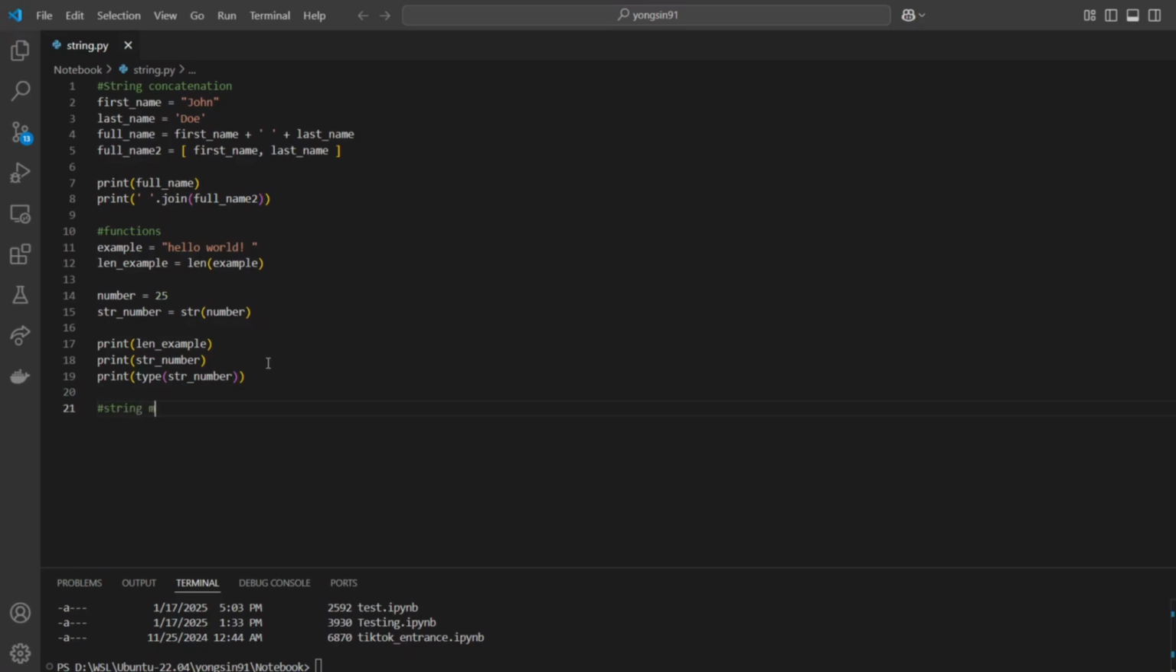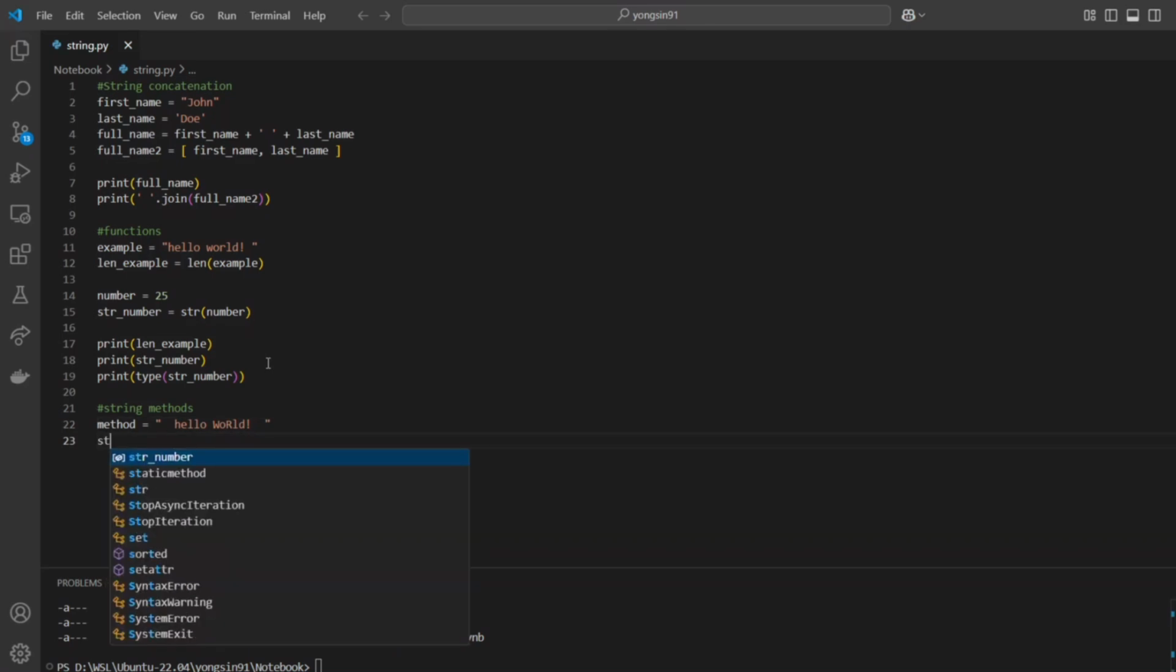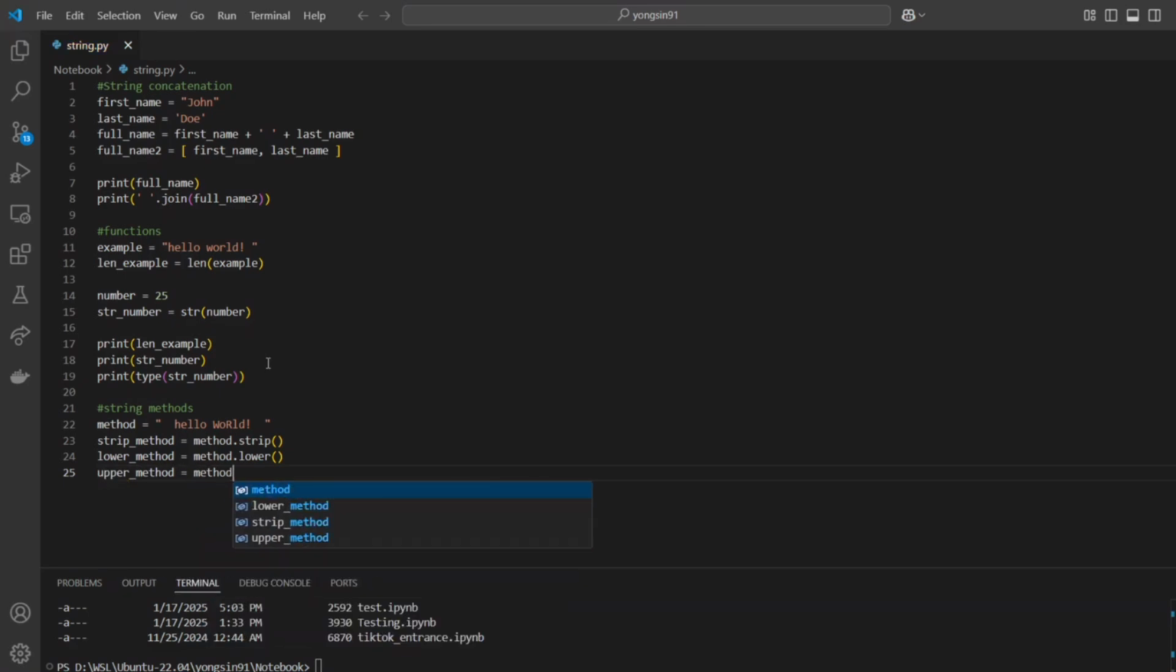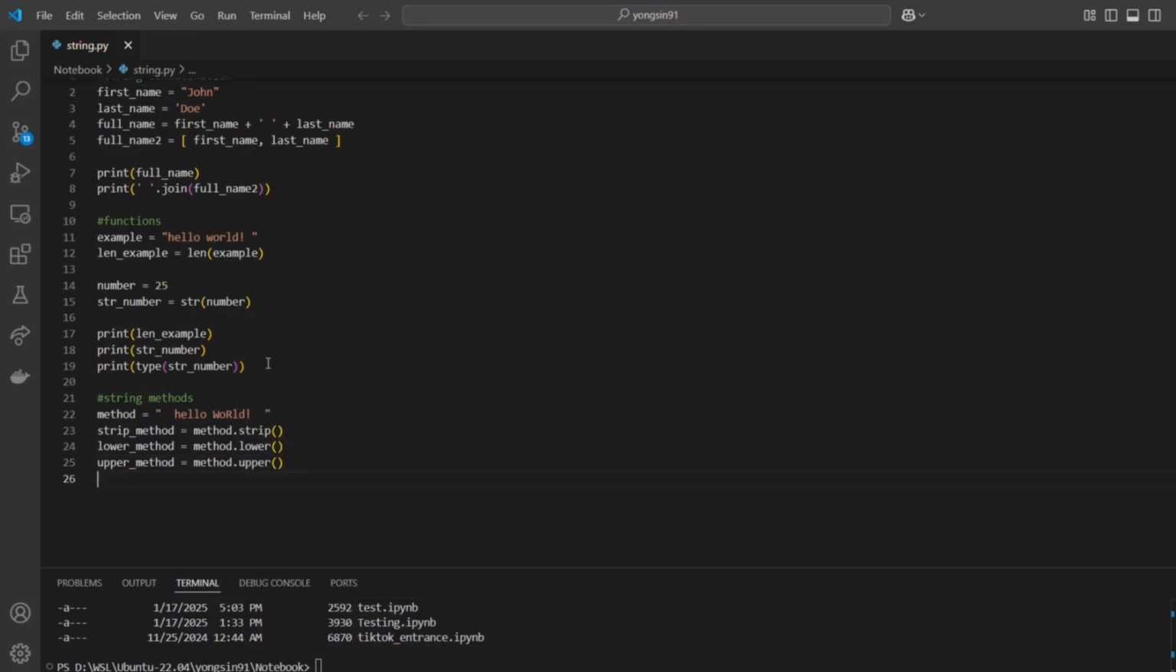Finally, we have some common methods to manipulate strings. The variable messy contains a messy string, "Hello World." The strip method removes extra spaces at the beginning and end of the string. The lower method changes all letters to lowercase. The upper method makes them uppercase. The title method capitalizes the first letter of each word.